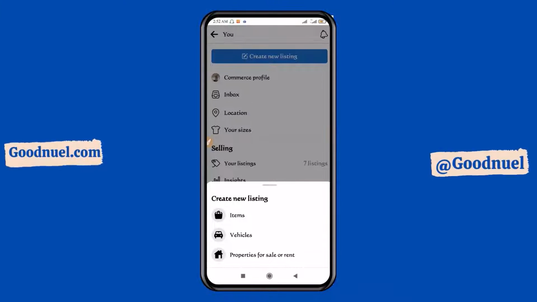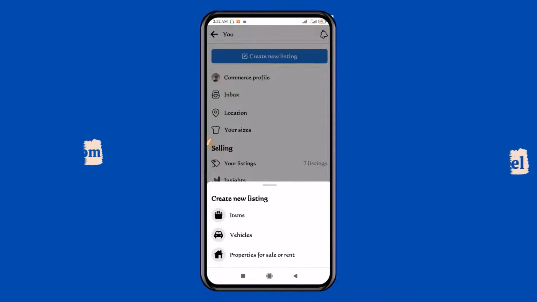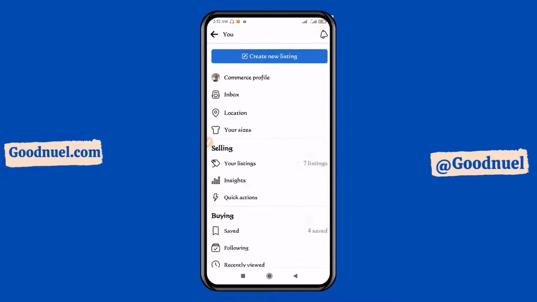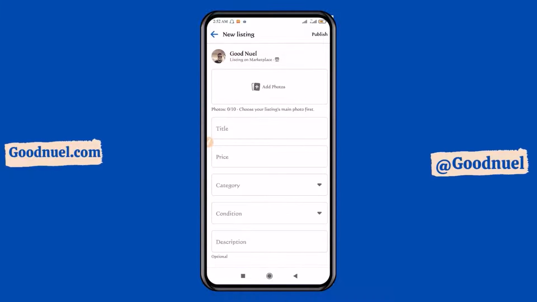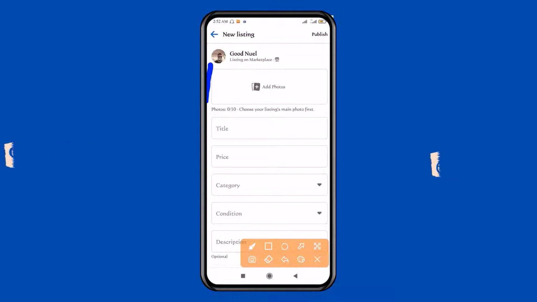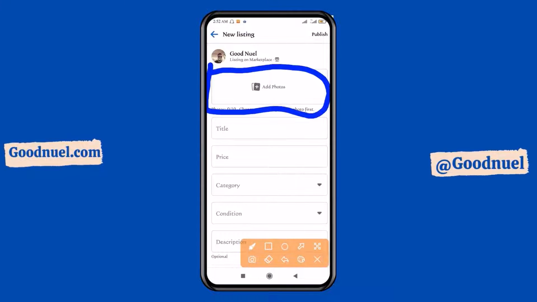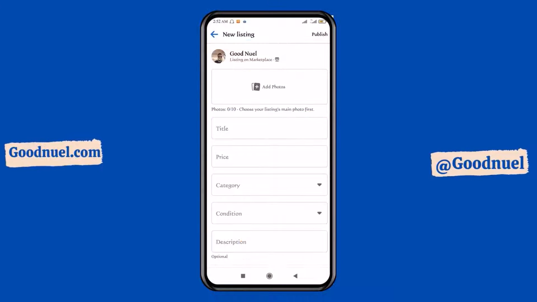So I want to list one of the microphones that I got recently just to test, and then I am going to show you how this listing is done. So first I'm going to list it as an item, and then I need to select the photos. But before we select the photos, top here, this is how your listing is going to show. I'm going to show you how it shows after we finish creating the listing, but your name is going to be what is visible to the buyers. Your Facebook name is going to be what is visible to the buyer.